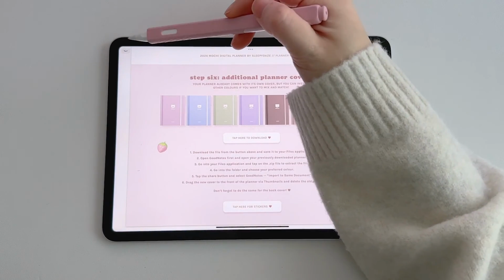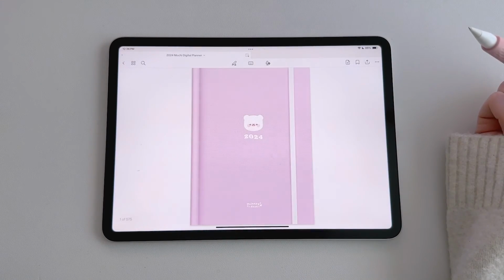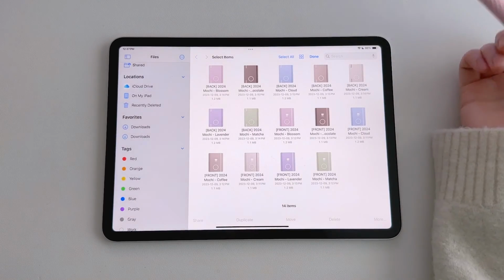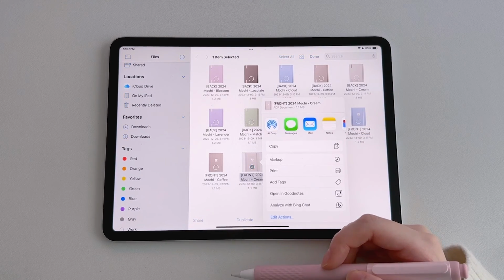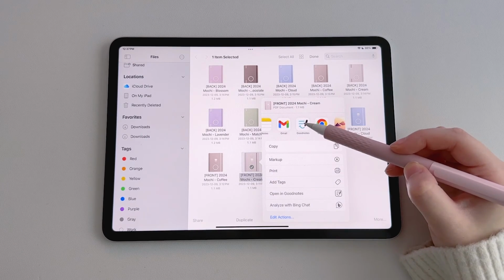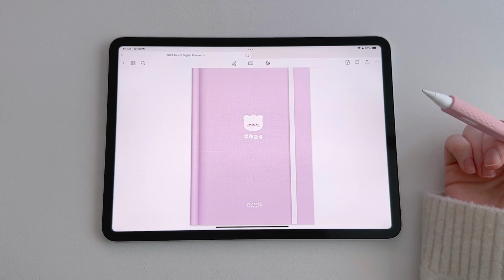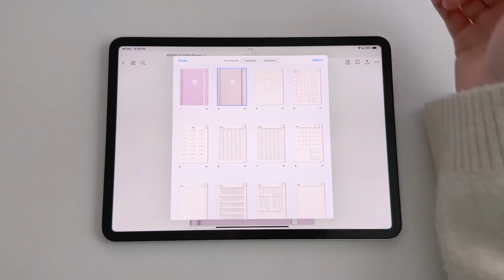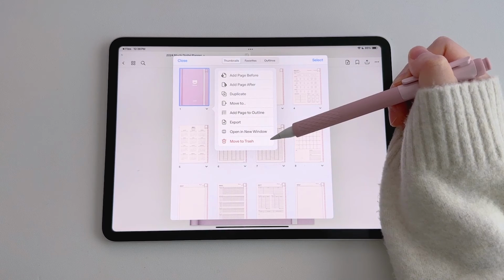Once you've extracted it, go back into GoodNotes and have your planner open. Then you can go back to the files and select the planner cover that you like. Select the cover and share it to GoodNotes and import it to the same document. Then you can tap on the thumbnails icon and delete the previous cover. Make sure you do the same thing for the back cover.